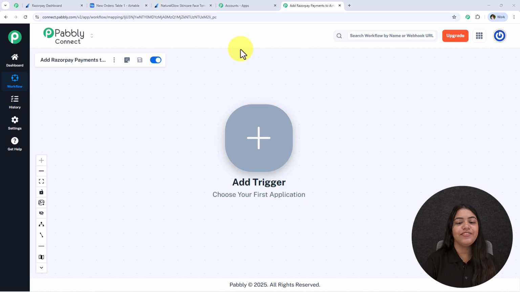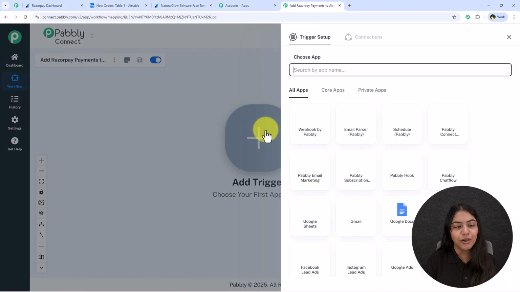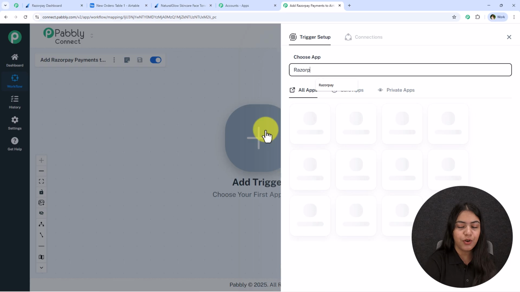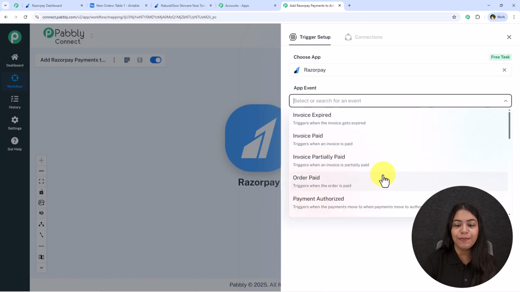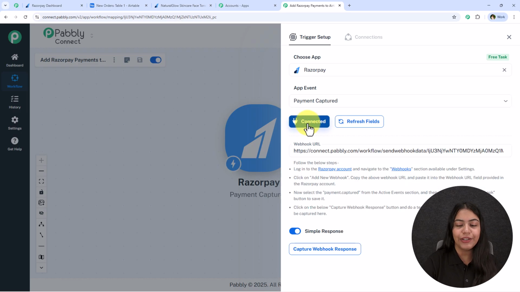So to get started, we have to click on this add trigger button. For the trigger application, we have to search for Razorpay. So let's search for Razorpay and select it. For the event, we have to keep it as payment captured and click on this connect.